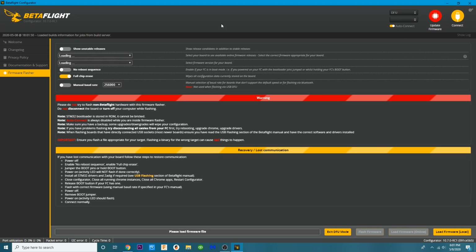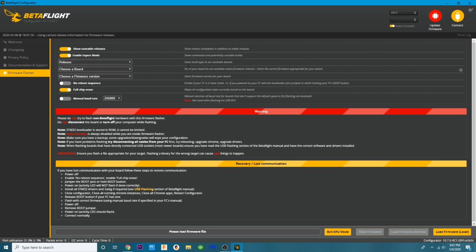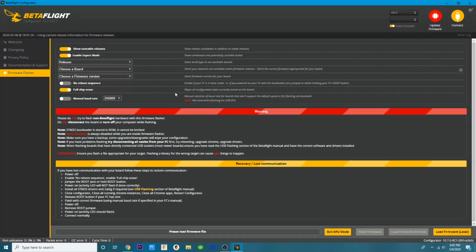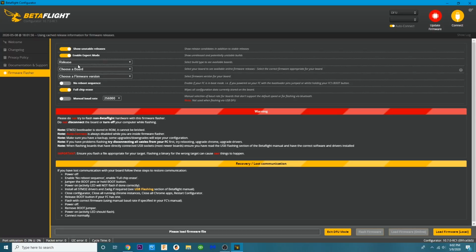So I'm going to click the update firmware button. Now we want to go to show unstable releases, and this is probably not good practice. You should probably be putting on firmwares that are stable, but for the sake of having the newest and the hottest and the latest and the greatest, we are going unstable. Then we are going to enable expert mode. We're going to go to release and release candidates.